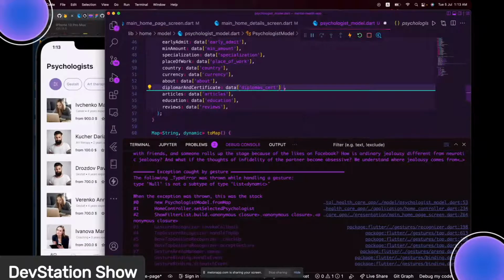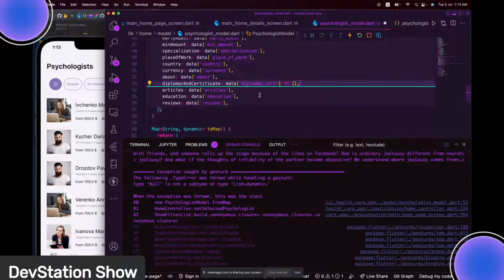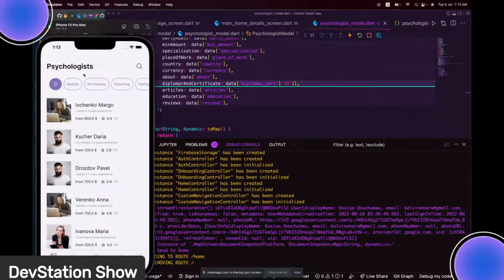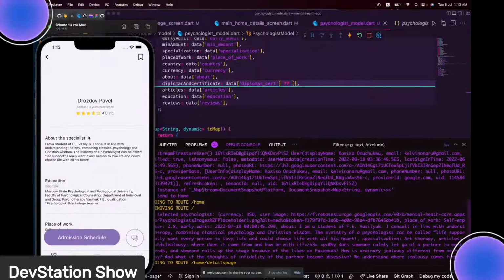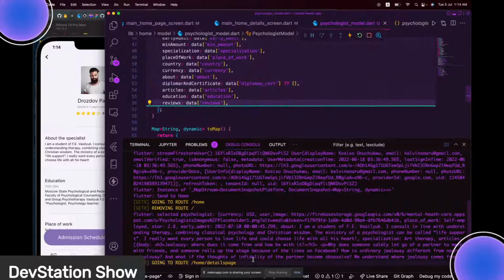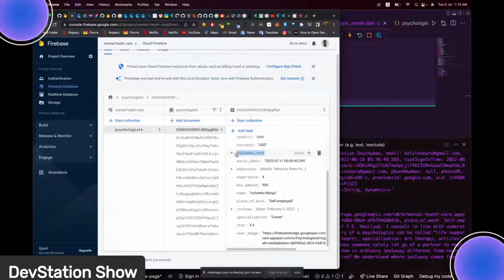Okay, that's now. Go ahead and pass an empty list. Okay, and that's working now. So basically, the issue we had was that it looks like most of the users don't have this diploma sat field in the Firebase collection that we created. So this user has it.